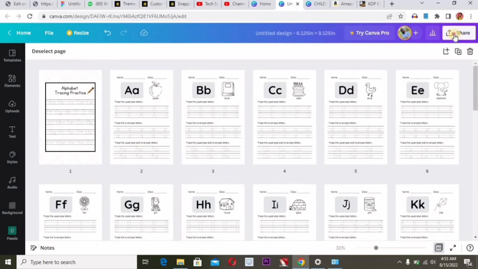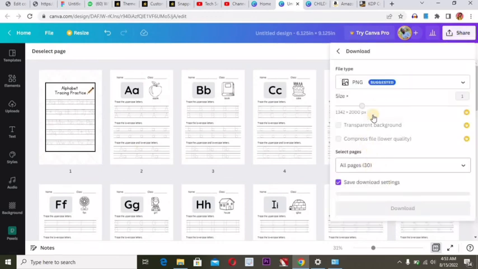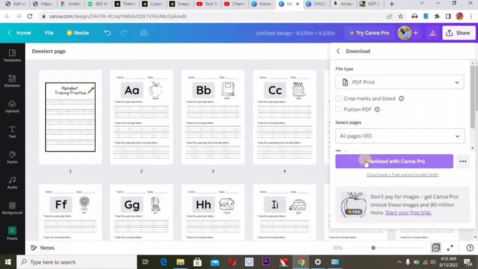So I'm just going to click on the share button so I can download it as PDF. So I select here PDF print, and I'm going to download. Okay, it's asking me to download with Canva Pro. It seems one of the images used here is a pro version.